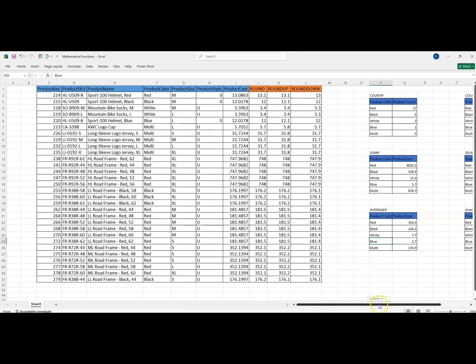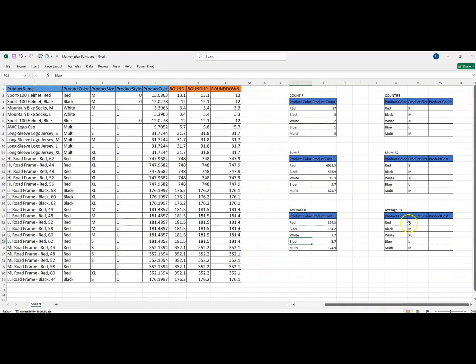So what then is the use of COUNTIFS, SUMIFS, and AVERAGEIFS? In this case, you have more than one criteria. So you use your COUNTIFS when you have more than one criteria. Here we use COUNTIF because we have only one criteria, which is the product color. Same thing for SUMIF, based on product color. Same thing for AVERAGEIF, based on product color.